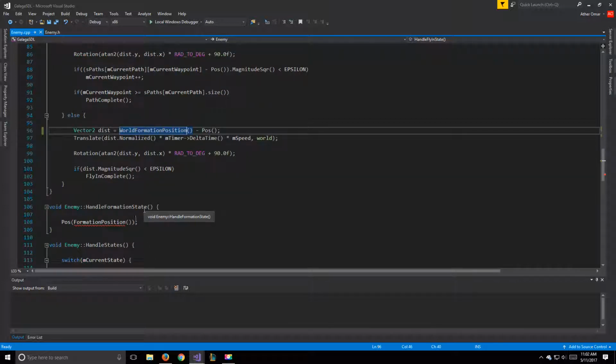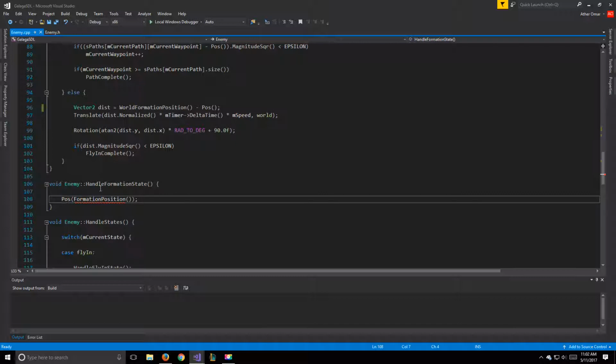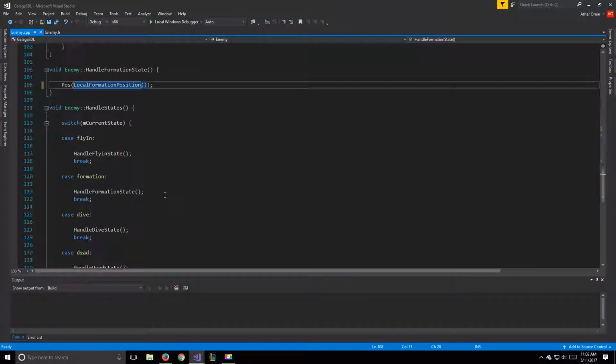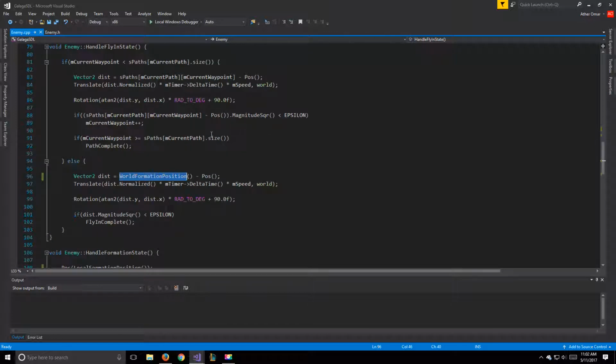And in the handle formation state, we're setting the formation position to be our local position. In here, what we want to do is set our position to the local position, because we're inside the formation now. The parent is S formation, so we will need to set our position to our local position. So it will be local formation position. And these are the changes that we're going to need to have in here. So now it's a lot more descriptive. We're using the local formation position when we're dealing inside the formation, and we're using the world formation position when we're outside the formation trying to get into formation.